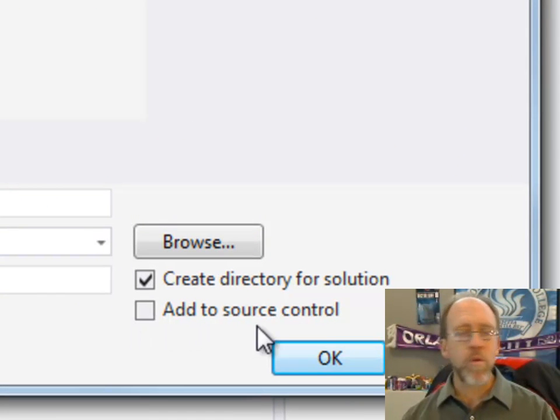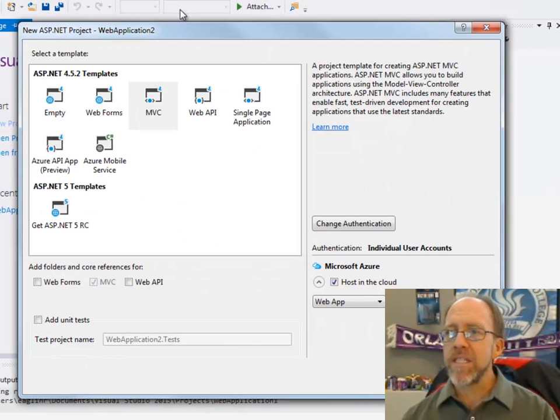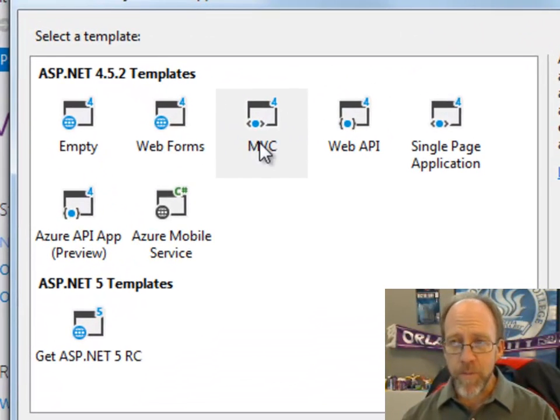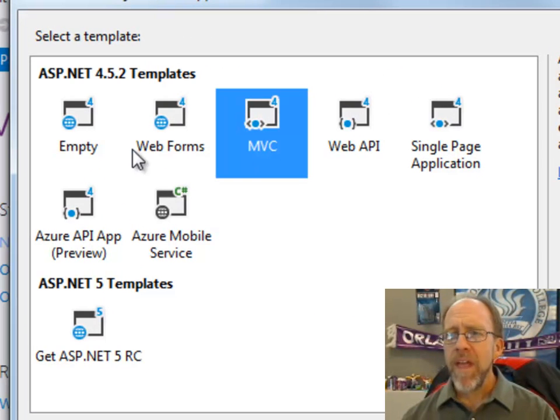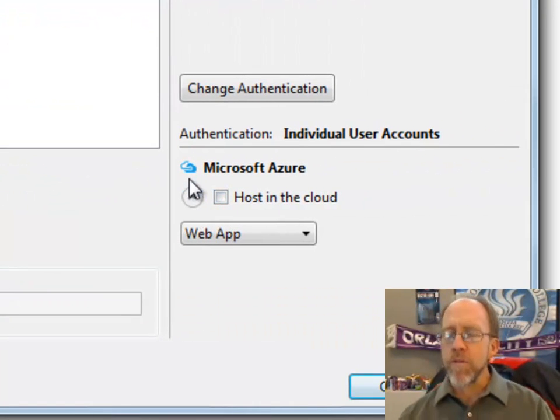I'm not going to set source control here because I don't want to mess with the configuration of the source control, but normally I would add the source control. Once I go through that form there, I'm going to get a second one here. I did say I was going to be doing an MVC form here, so MVC is going to be selected. I don't plan on doing any web forms or anything else with this. In this case, I'm not doing a host in the cloud with Azure.